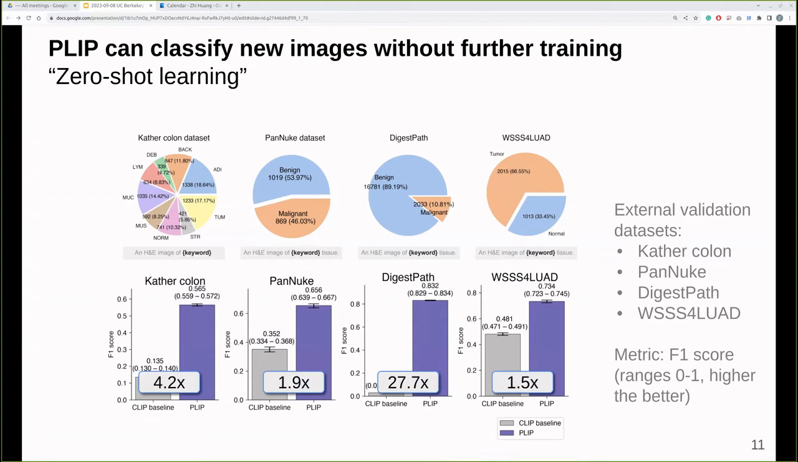And we found that PLIP achieved the weighted F1 score of around 0.5 to 0.8 compared to F1 scores of 0.1 to 0.5 for the previous CLIP model, suggesting up to 28-fold improvements.